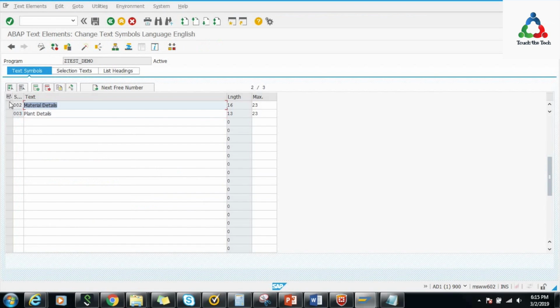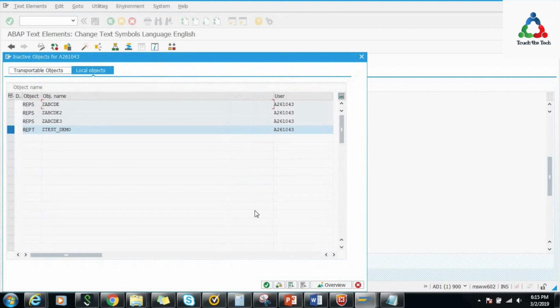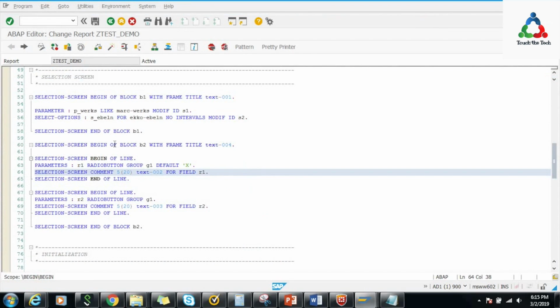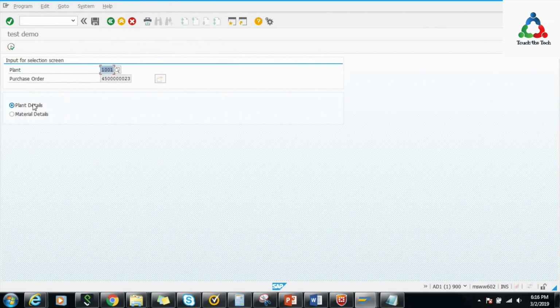So I think I've put it in reverse, I'll just copy paste it. Material details, yeah, now it is correct. Activate, coming back. If I execute, plant details and material details. Okay, so our selection screen is ready now.